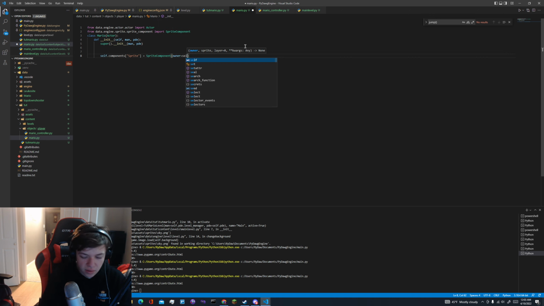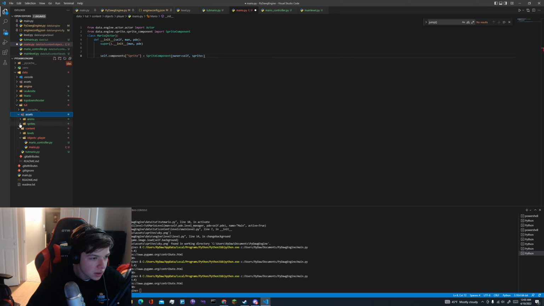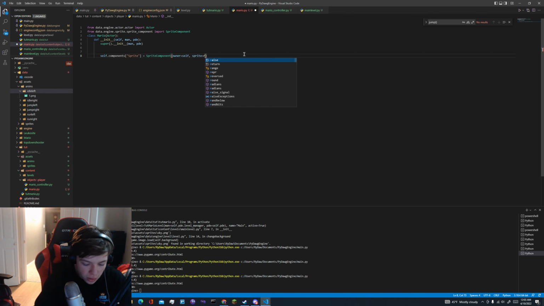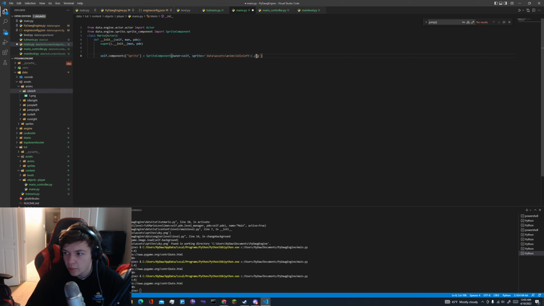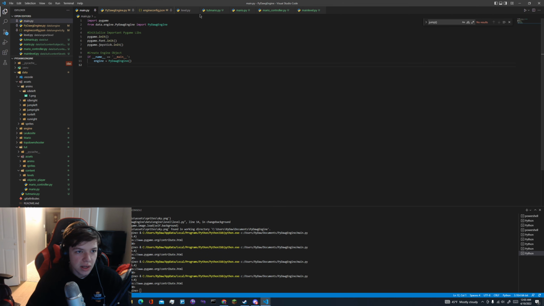The owner is self. The sprite we will load is, for now, which one of these would it be? Actually, these are here. We'll do idle left. So we'll copy this relative path, our string. There we are. And we'll put it on a layer. We'll just do one for now. And we don't actually spawn it in yet, so we need to do that.